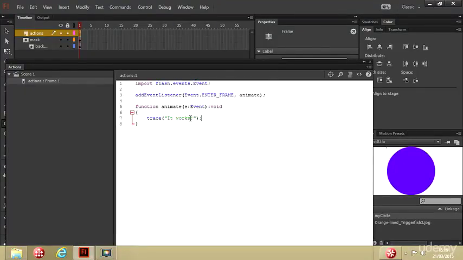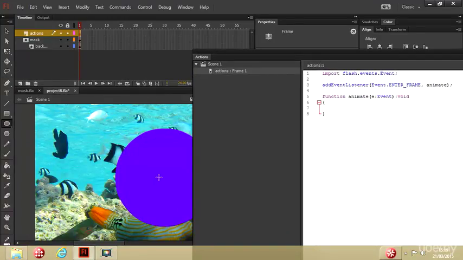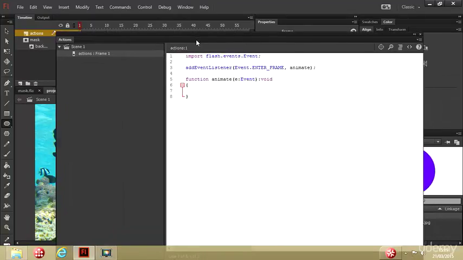The reason why it was repeated so many times is because it was being written 24 times every second. Every time there's a new frame, it was being written to the output. So let's remove that because that's not the functionality we want. What we want is for the mask circle to track the position of the cursor. So when I move the cursor, my mask moves to the same position.